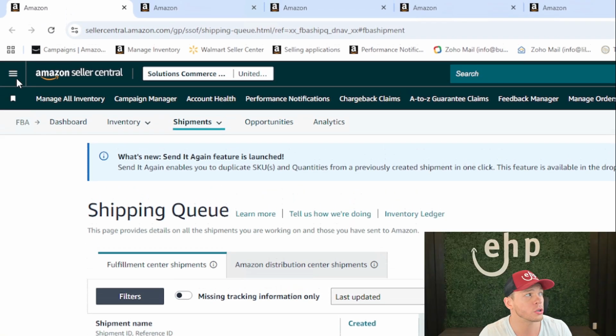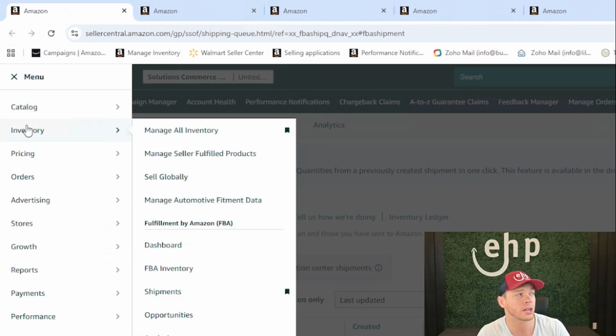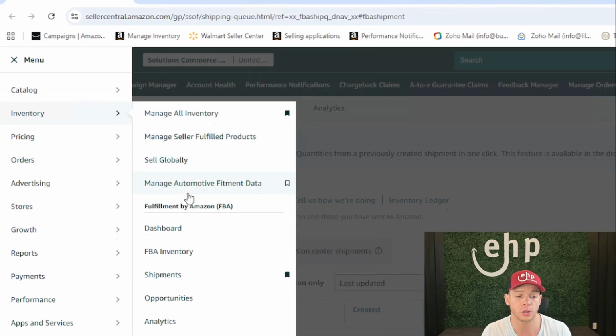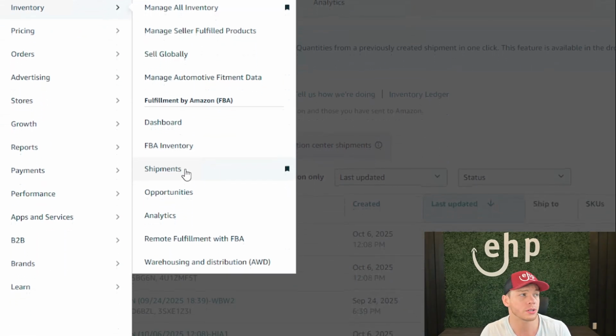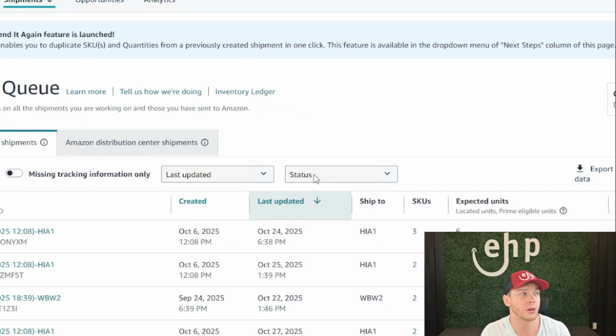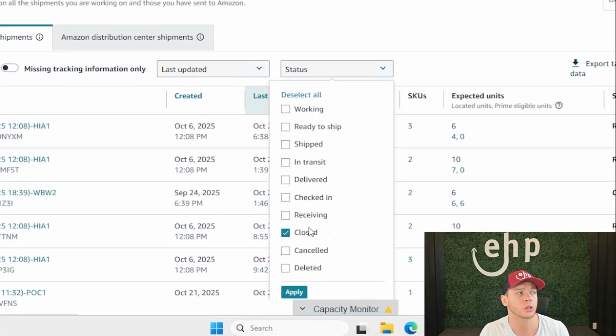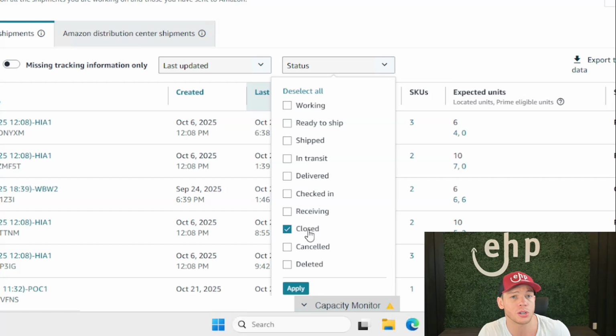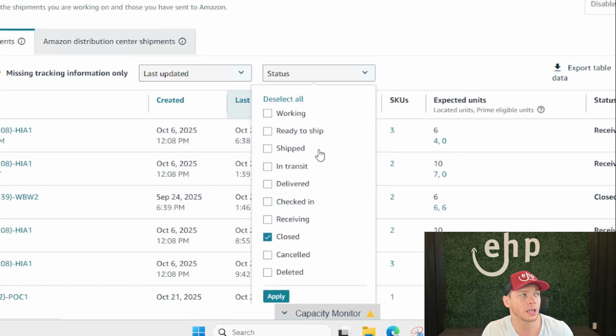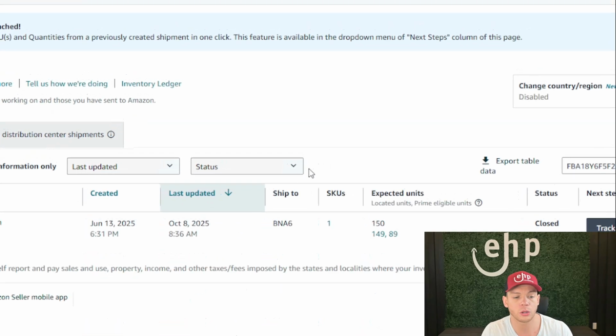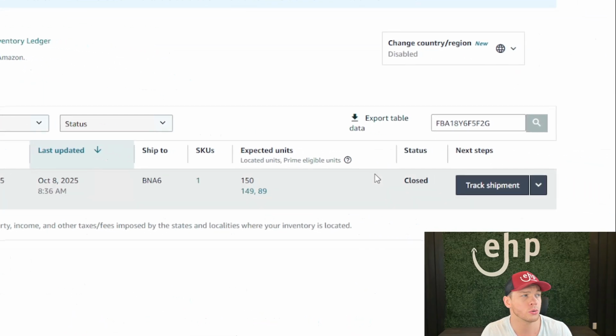What you're going to do is go into Amazon Seller Central, go to Inventory, and then click on Shipments. Once you're in Shipments, you're going to filter the status to only closed shipments, because closed shipments are the only ones you can dispute. So go to Closed, Apply. After that, it's going to look just like this, where it shows your closed shipments.